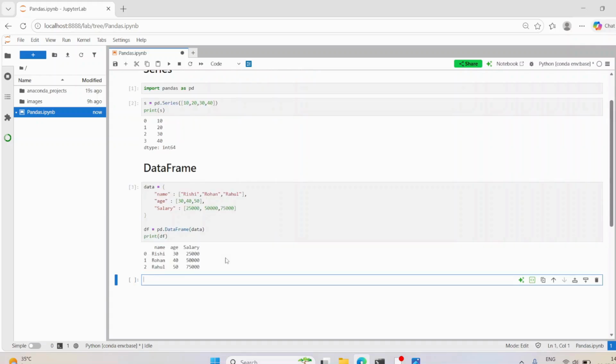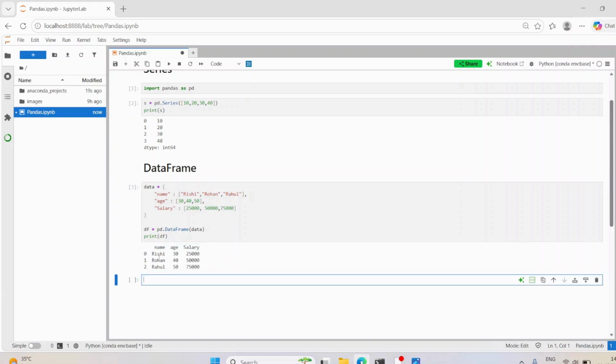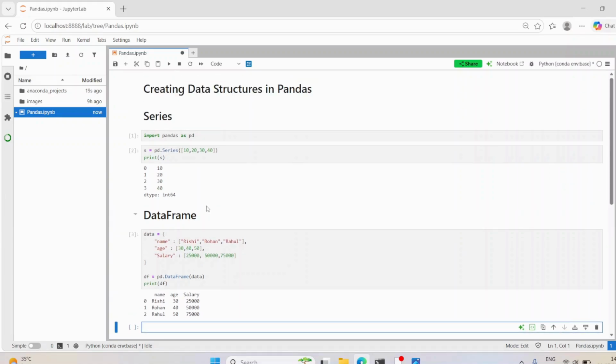Here you can see this is your index 0, 1, 2, and these are your three columns. Here you can see age is 30, salary is 25,000. Rohan's age is 40, his salary is 50,000. So that is the difference between data frame and series.